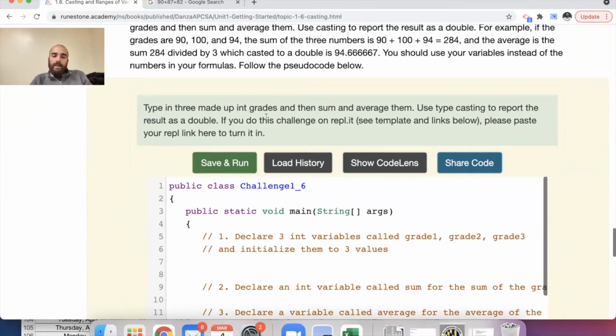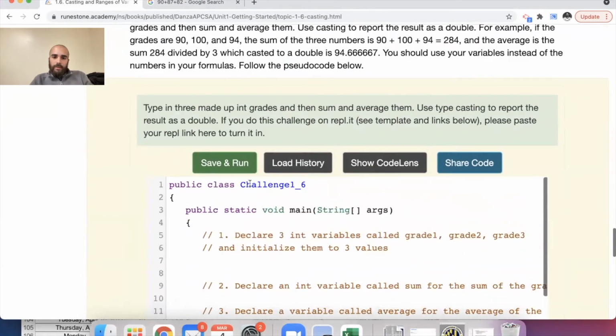Type in 3 made up int grades and then sum and average them. Please paste your REPL link here to turn it in, if you do your challenge in REPL. Okay, got it. All right, so the first step says declare 3 int values. So I'm going to go ahead.